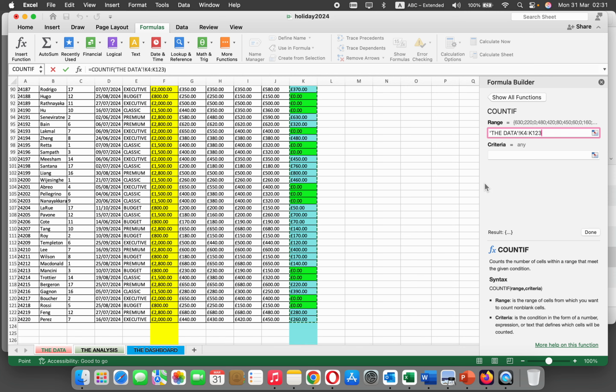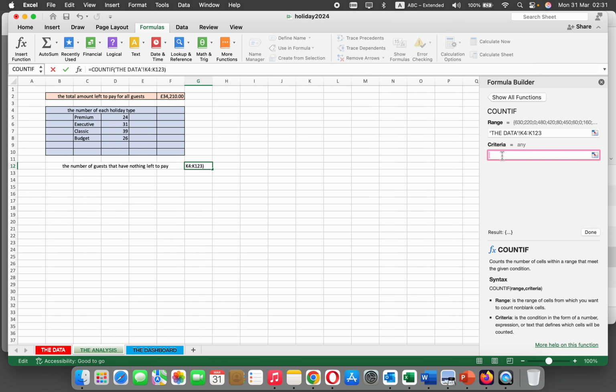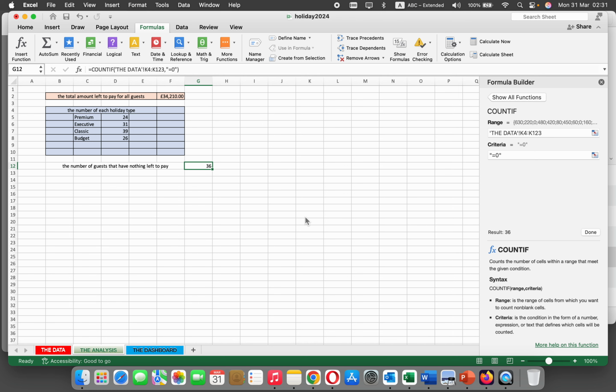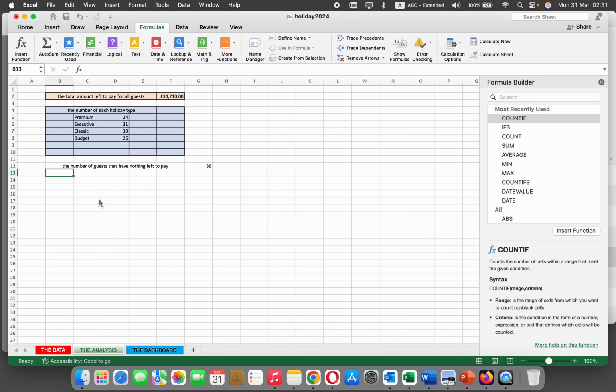Now I think it's easy to see the criteria equals to 0. If equals to 0, then count. So we have 36 guests who have nothing to pay by now, which means that I can add one more row here.